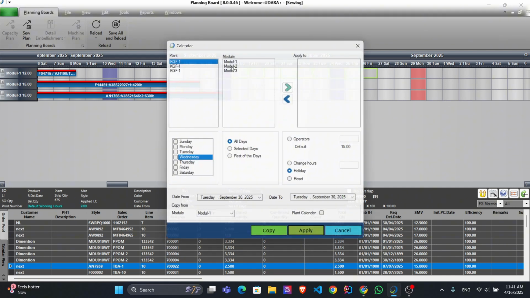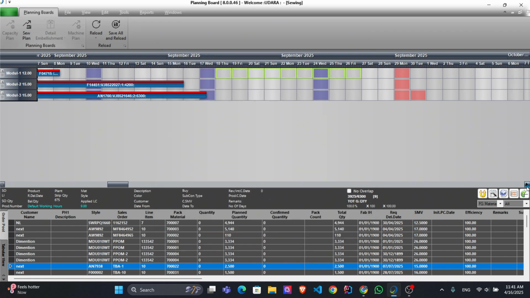Now, select the module that you want to set a holiday, then click on the right green arrow. Make sure the option Holiday is selected. Once everything is set, click Apply. The holiday will be reflected on the calendar and displayed in red.